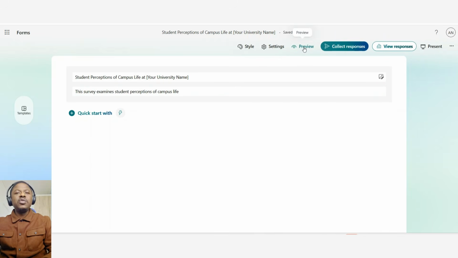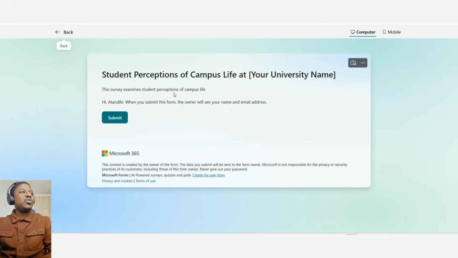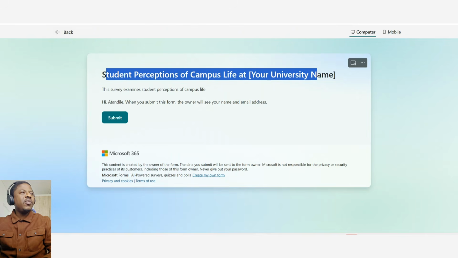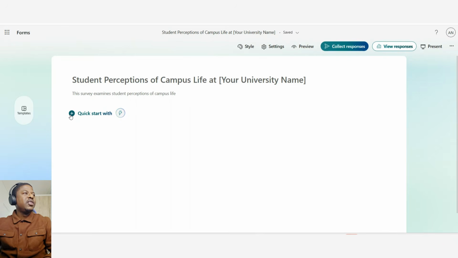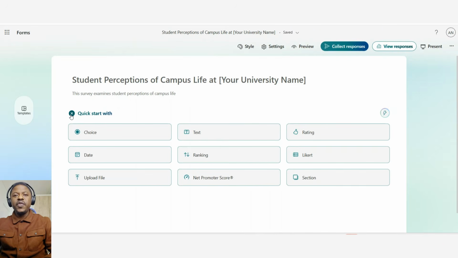To be able to see how this looks, you can just go to preview. It shows the title of the survey. It will also give us the description, and then it will address the person that you're sending to. If it's an email, it will address them by their name. So what we first want to do is start with the first question.